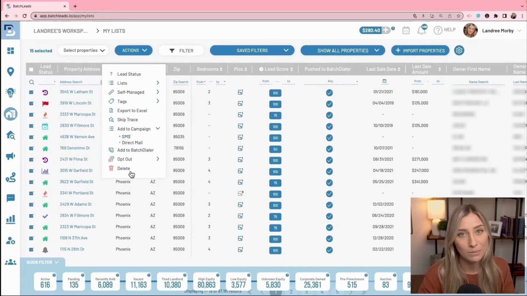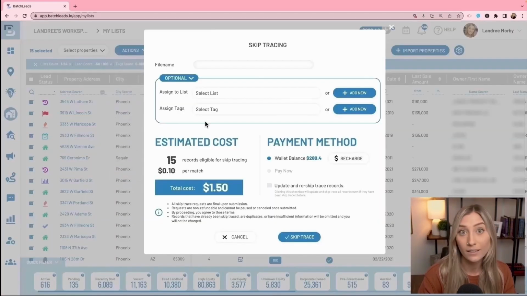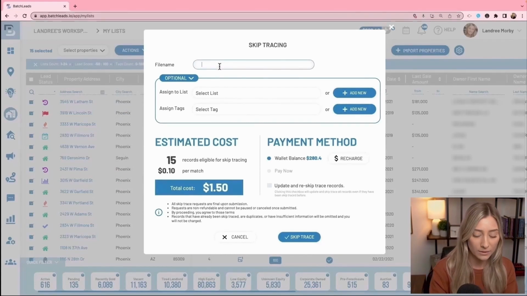And then you also have the ability to push it to Batch Dialer to start cold calling in bulk if you have an account with them, and delete. So I'm going to go ahead and skip trace these properties that I have selected for now. To get their contact info, we'll go ahead and name the file.